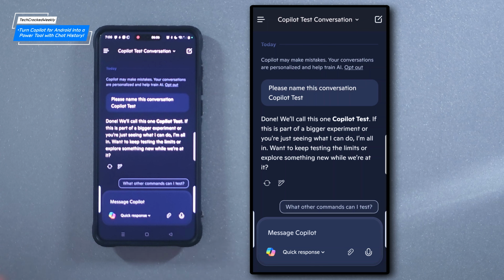If this is part of a bigger experiment or you're just seeing what I can do, I'm all in. Want to keep testing the limits or explore something new while we're at it? This is what I really like about Copilot. It's fun, but it's also a way to boost your productivity.